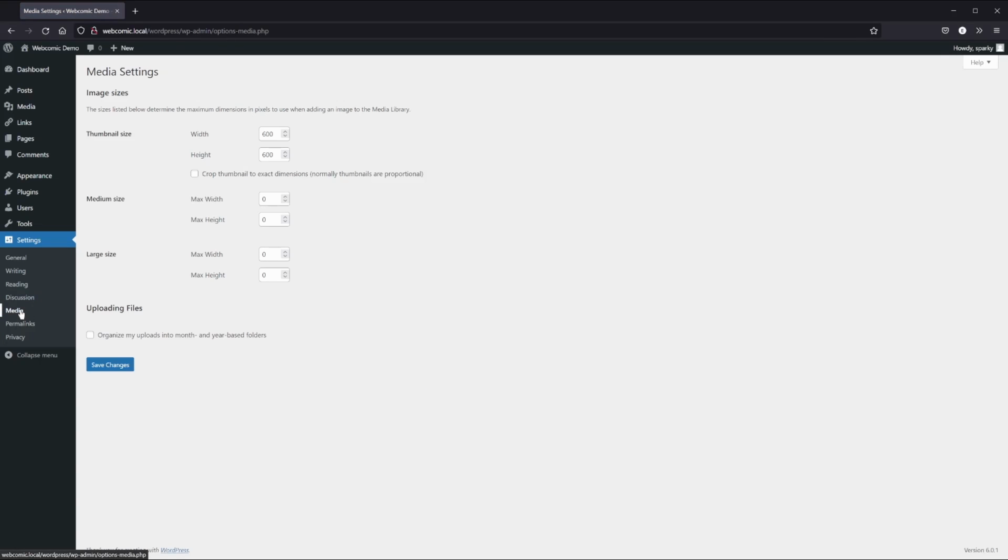Speaking of media, the image settings are pre-configured when you activate the generic webcomic theme. You'll only need the thumbnail generated. If you have medium and large set to something other than 0, you just wind up with a cluttered media folder with a bunch of duplicate images at various sizes that you're never going to use. So just go ahead and leave those at 0.